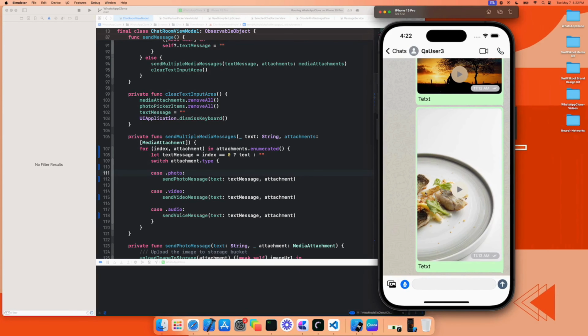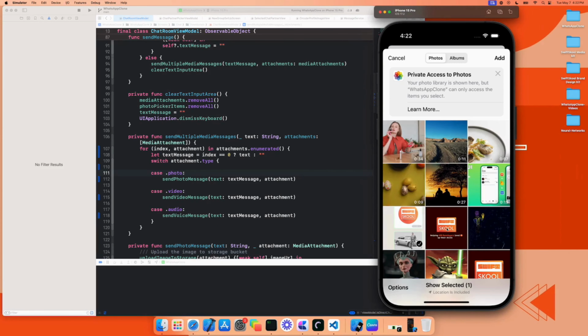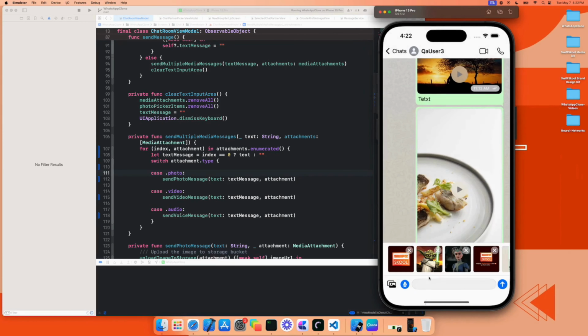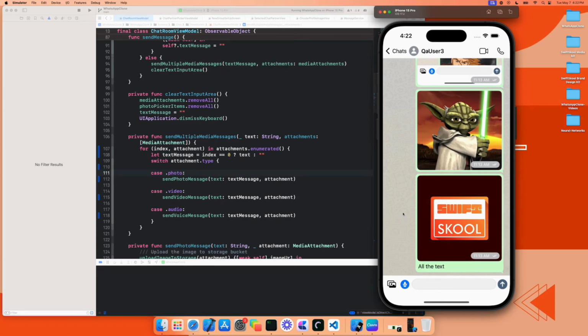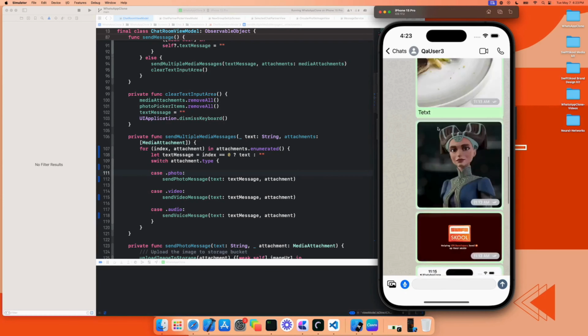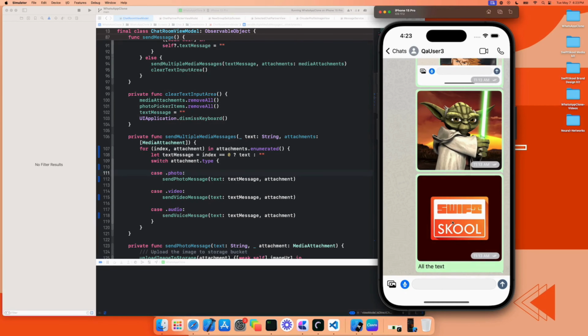Let's go in here. Let's say we select a bunch of messages again. Let's try like 3, 4, 5, 6 photos. Let's add all the text. And only one of those items should have a text message. Hit that send button, and look at that. Look at that, guys. That is awesome. So only one of them actually has the text, which is exactly what we want, which is the first item that actually has the text.